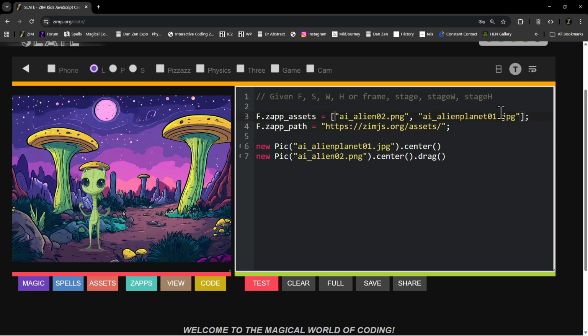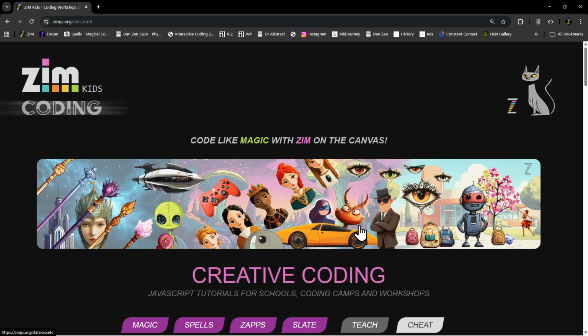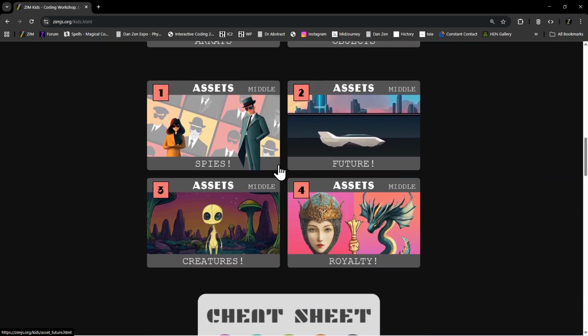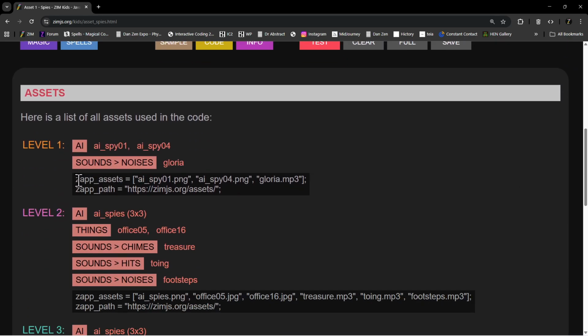You find the next one, you put your next one in there. And what we've done in some examples is told you all of what this is. So for instance, if we go off to ZIM Kids again and take a look at the assets, if you look at the bottom of the assets, we give you the Zap assets. And that means you could do this one right here by copying this code and not going out and finding all of these different parts and selecting them.